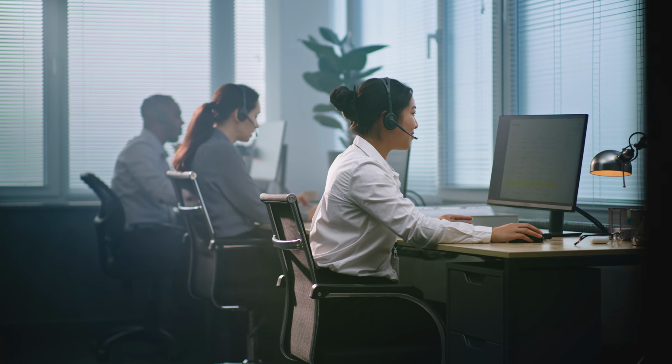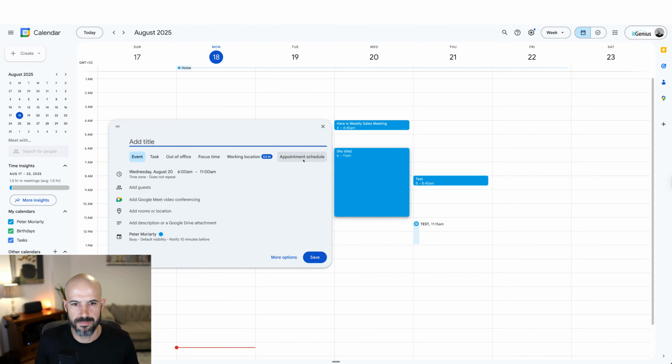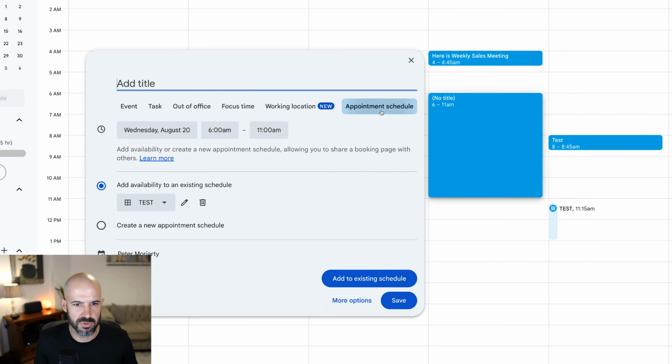So we happen to use Calendly for our sales team, but most of the rest of our project and support delivery teams, we just use the standard Google one. I use the standard Google one because I don't need to be in a round robin or anything like that. But inside my calendar here, if I drag and drop a time slot, I can turn on an appointment schedule here. And here we go.